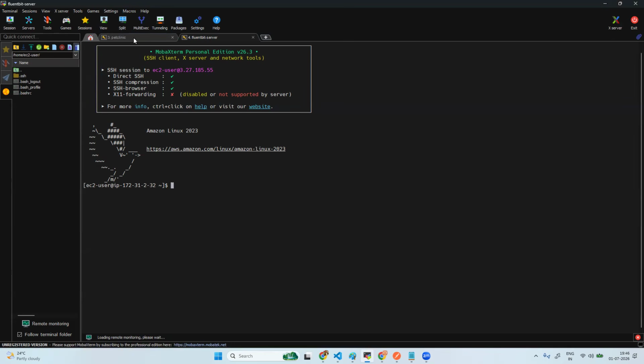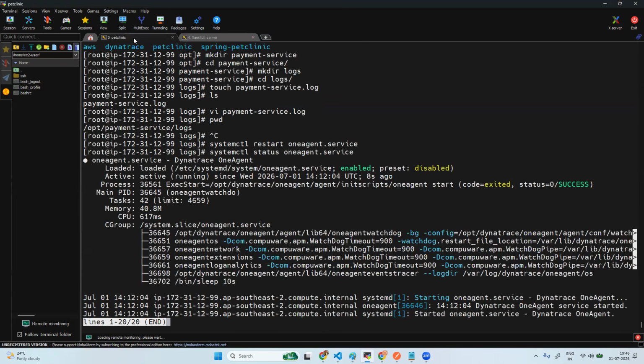Okay. So these are the tools, right? A component which is called a log shipper, like Fluentbit, Logstash. These are the log shippers. So how can you do that? I'll go to the pet clinic server first.